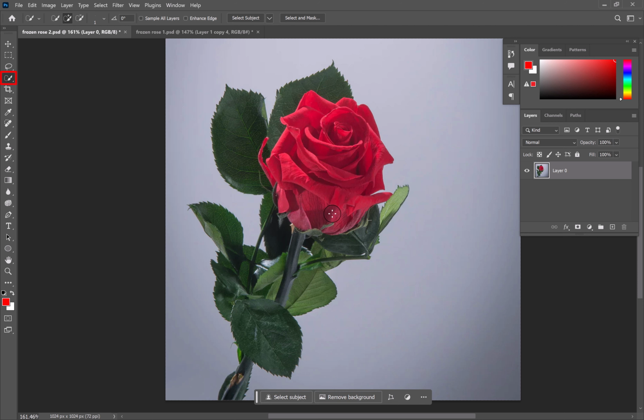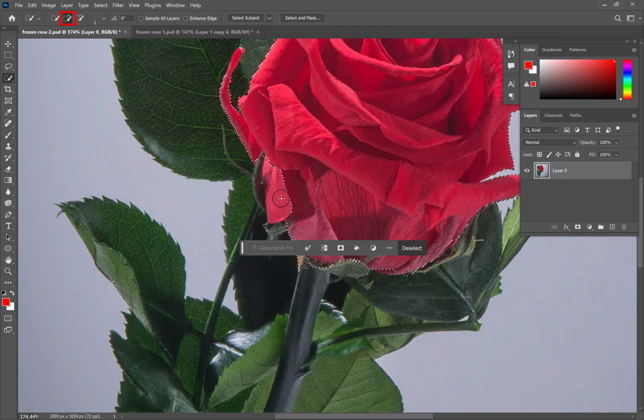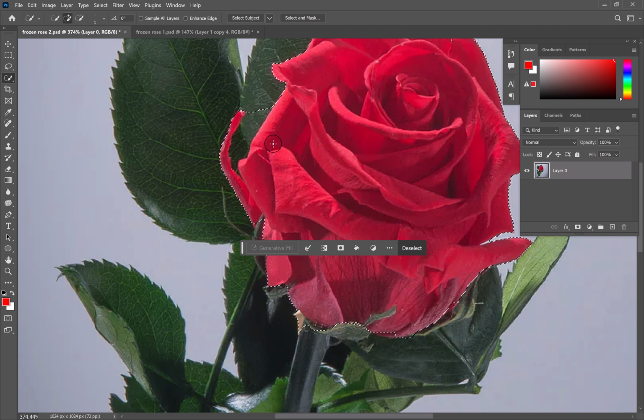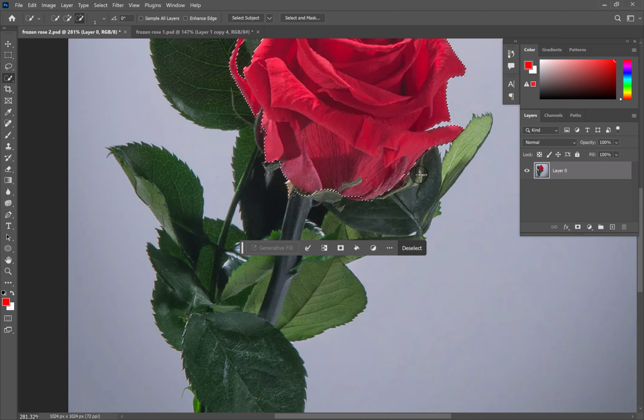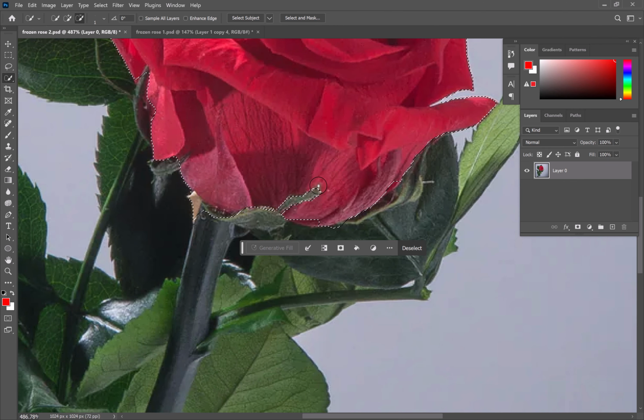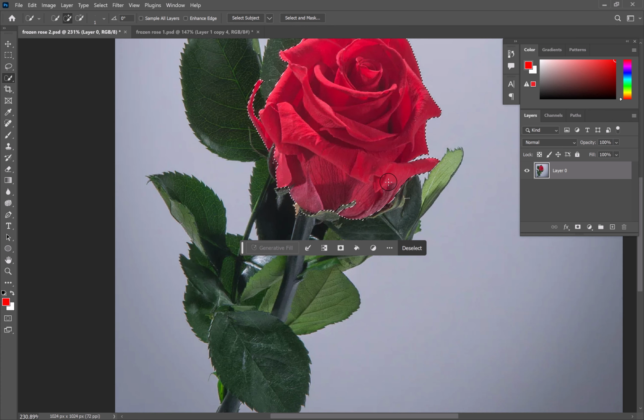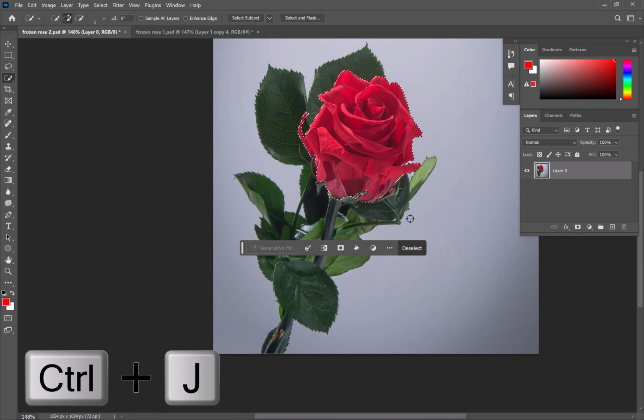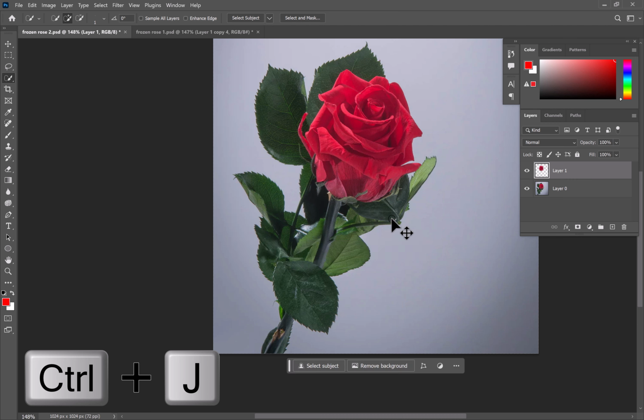Select the desired part with the Quick Selection tool. Remove extra parts using minus mode. Create a copy of the selected area using the shortcut key Ctrl-J.